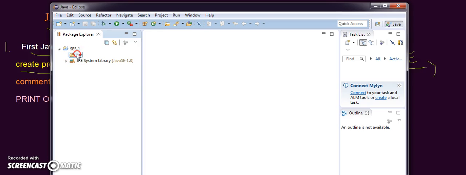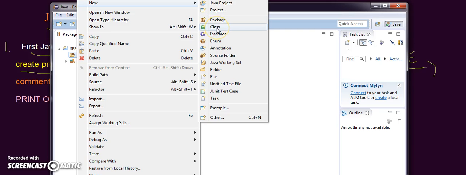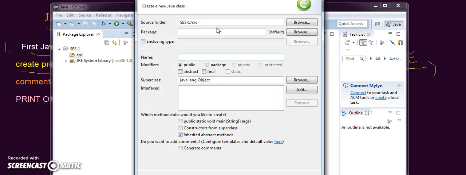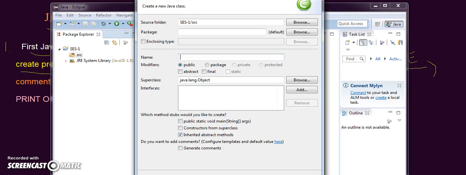Now just right click on it. You can find New and then Class. Just select the class. So after creation of your project, what you have to do is create a class to write a Java program. I will tell you why you have to create a class to write a Java program in the later part. So first, if you want to write something in Java, you just create a class under your project.